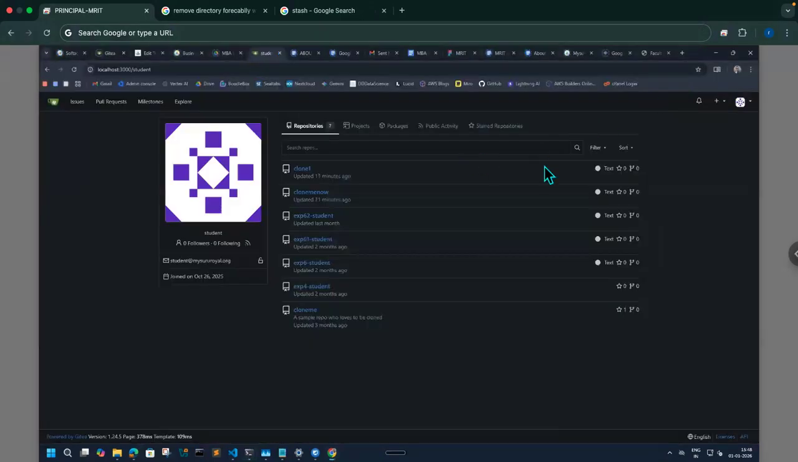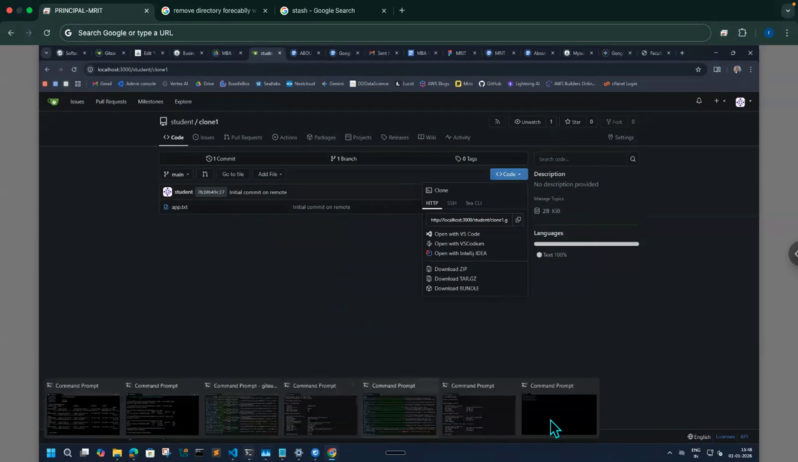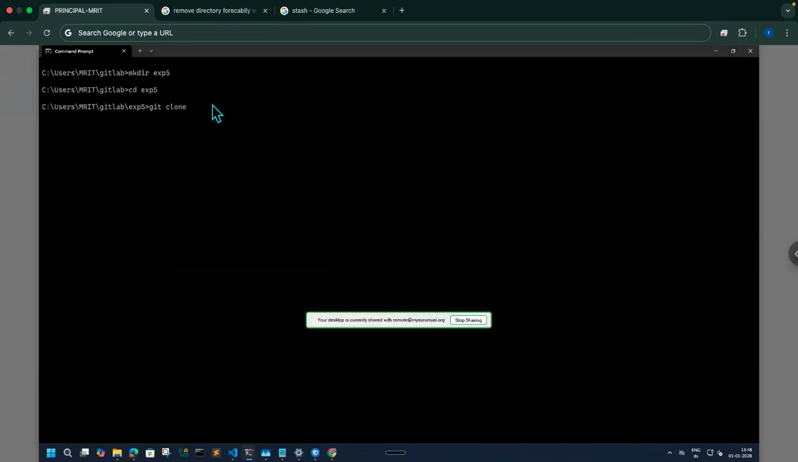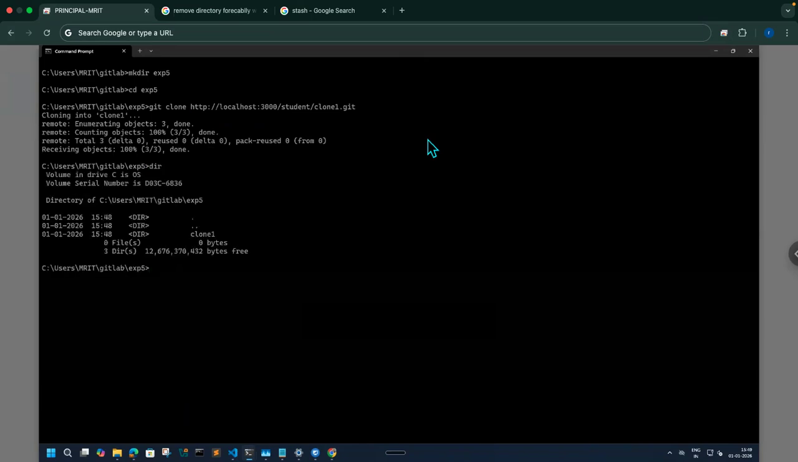Okay, so we'll create a directory for our experiment, exp5, cd exp5, and we're going to clone the repository by saying git clone. I need the repository link. So I'm using clone one. We'll copy the link, go to my command prompt and paste that link over here. So it's going to clone the repository, which is going to create a folder called clone one.